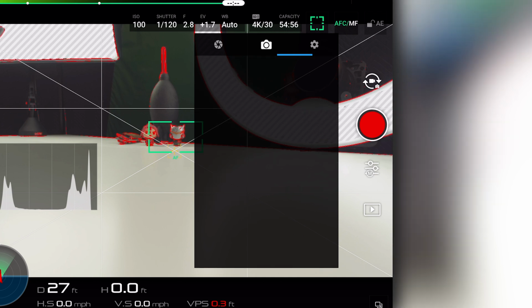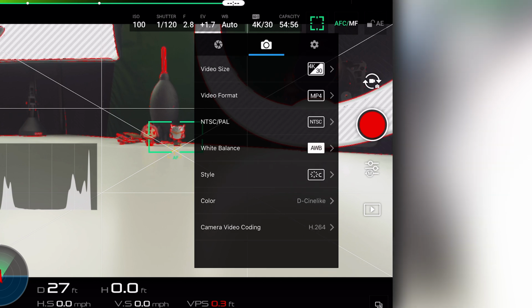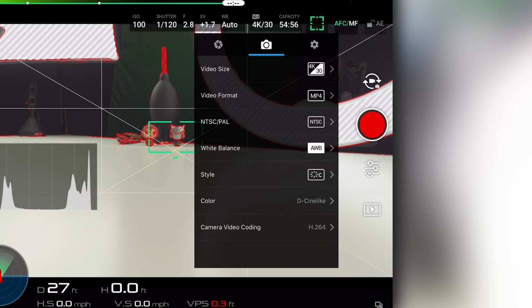Now moving on to the picture settings, and this is where things start to get pretty fun. Starting things out with video size.